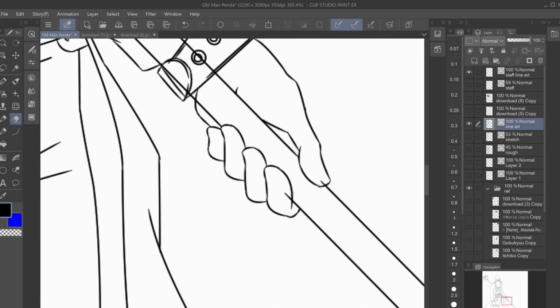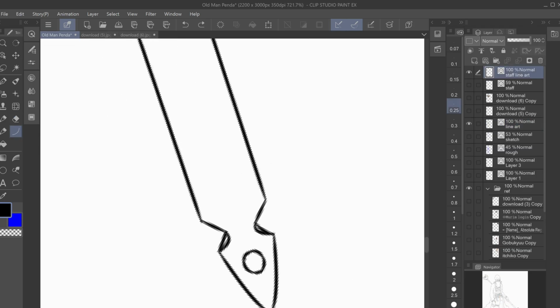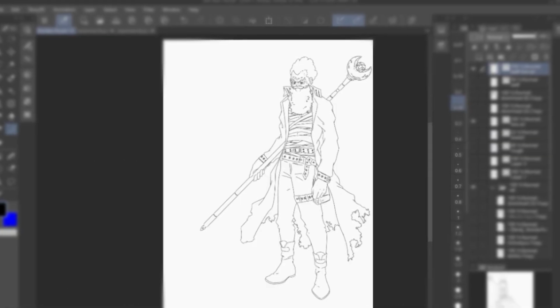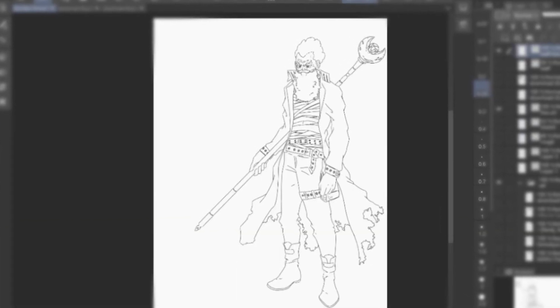And here I am again cleaning up my vector lines. It's just so much simpler when you draw in vector, because then you can just erase right over other lines that cross over. But here he is, Old Man Penda. Hope you guys enjoyed.